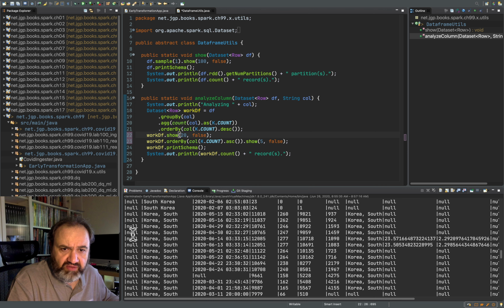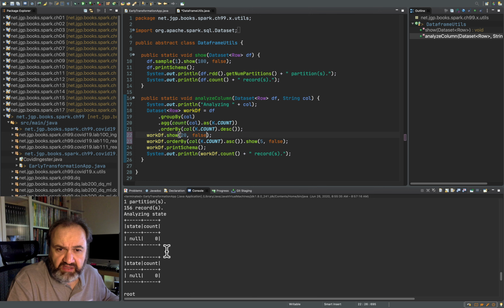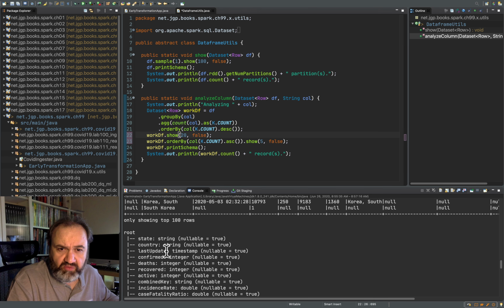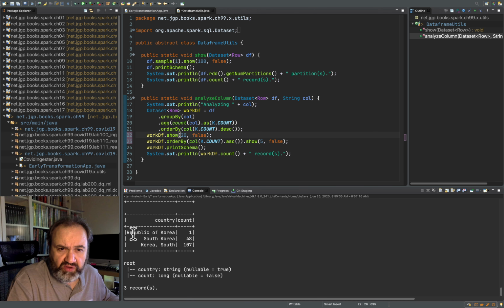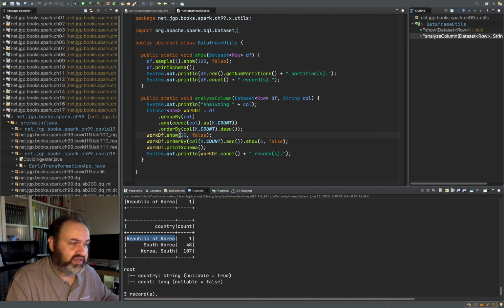Korea. If I look at the raw data, you see sometimes it's South Korea, sometimes it's Korea South. There's a Republic of Korea as well. I've seen somewhere. So if we look at the proper analysis, there is indeed the Republic of Korea, South Korea, and Korea South. So I'm kind of confused about the Republic of Korea, what this means more precisely.